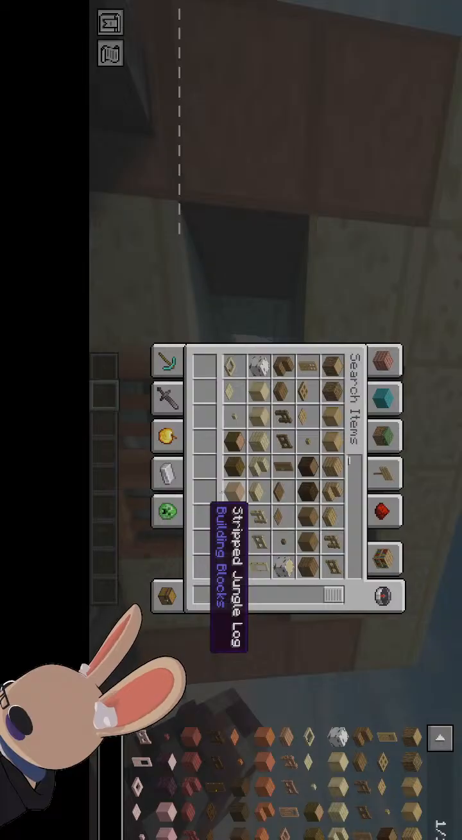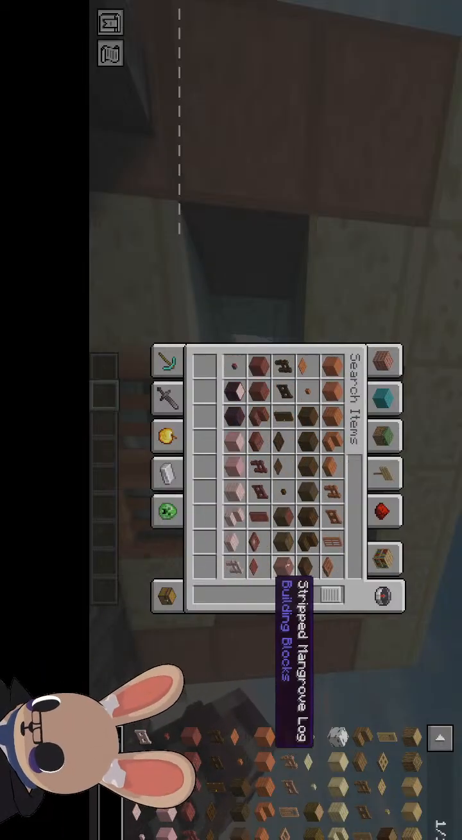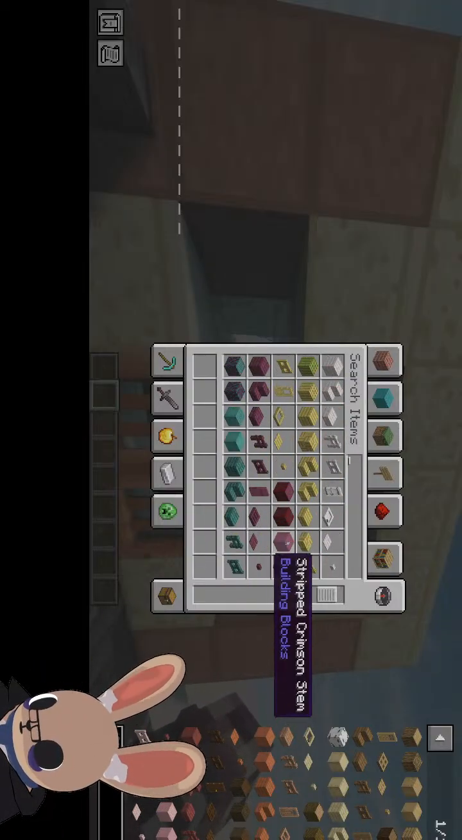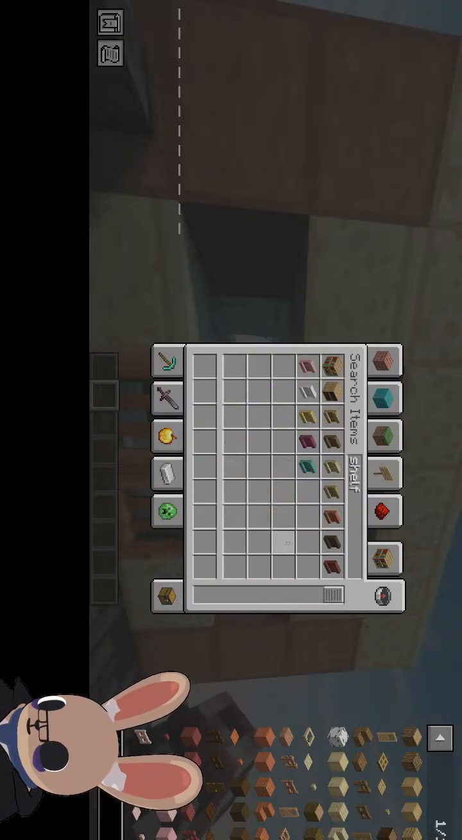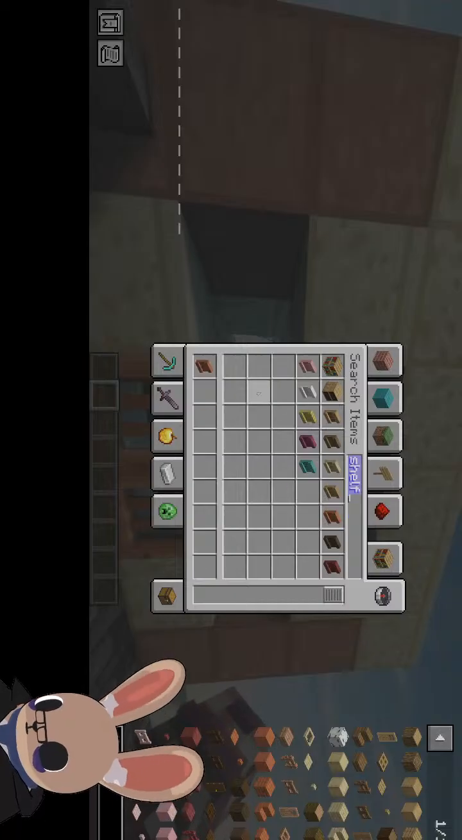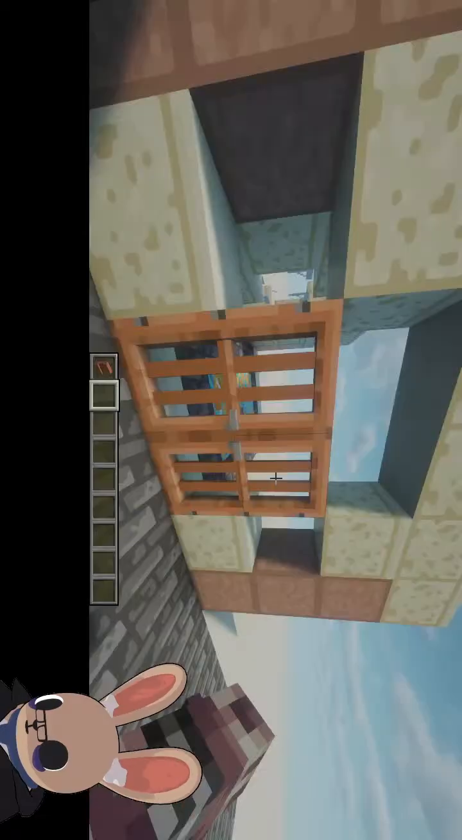Okay, so what is it? What's that new block called? The really expensive one. The bookshelf? The shelf. Acacia. I guess we'll just go with acacia.